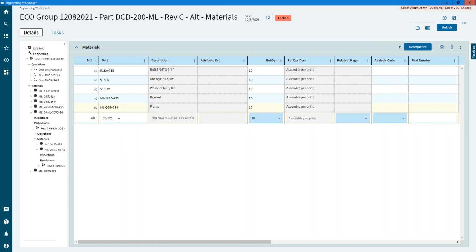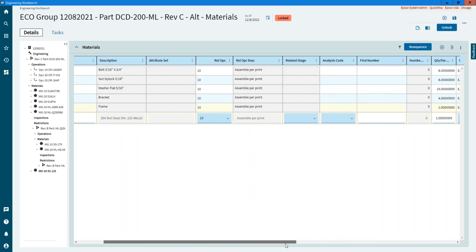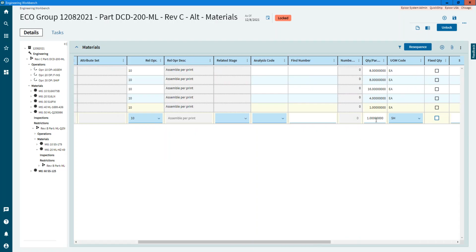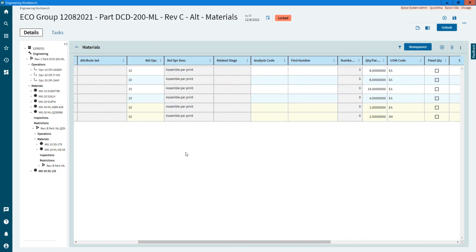Let's add that SS125 to this level. And there are some additional columns I can fill out. This defaulted to one sheet. Let's make that 2 sheets and save it. So let's say that's all the change I needed to do.